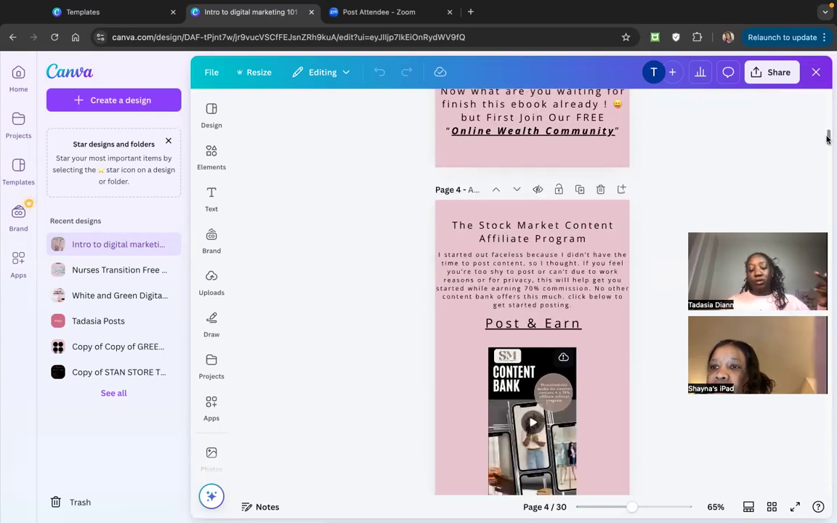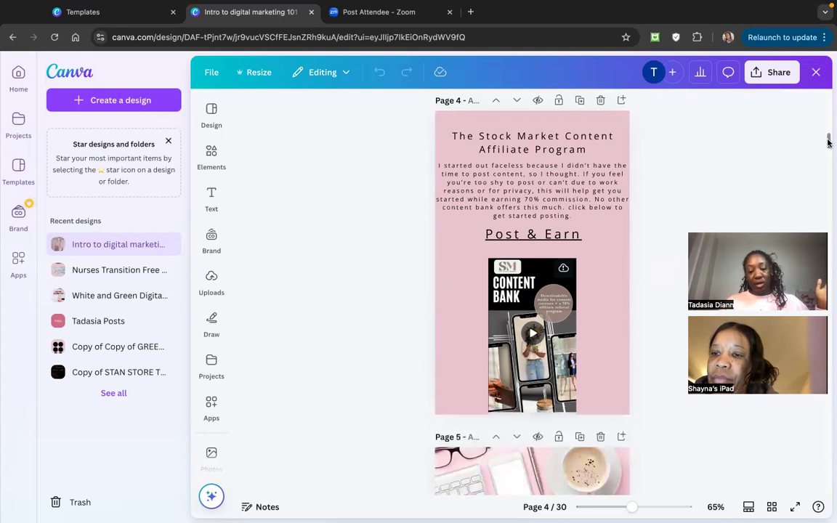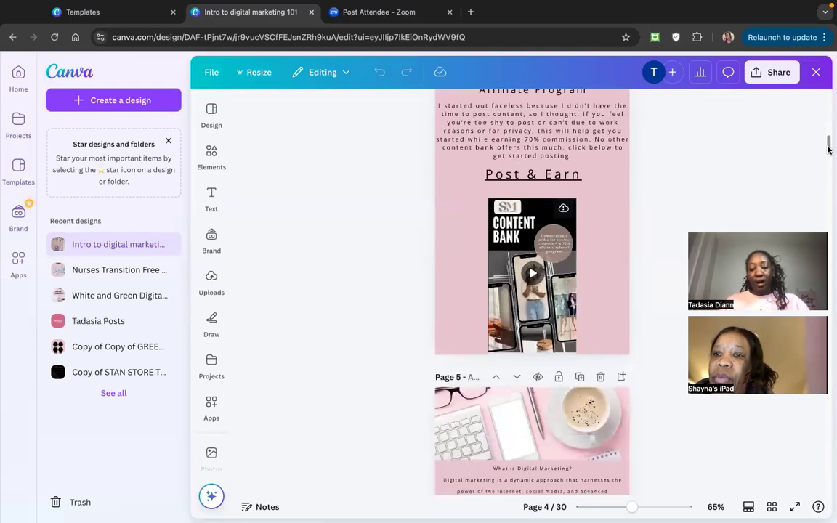Do you know a stock affiliate program? You basically promote a product through the link, and every time someone clicks on the link, you get paid. This one specifically is for faceless. You actually get 70%, which is pretty good because a lot of affiliate marketing doesn't pay 70%, at least for the content banks. So I have that there.